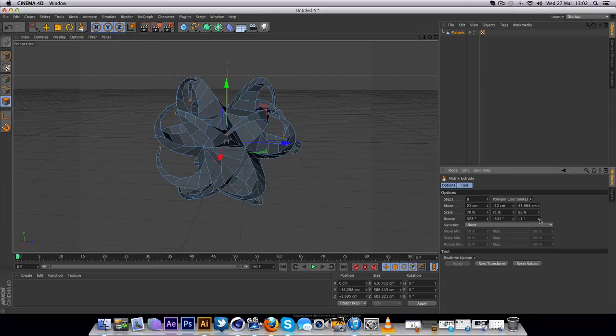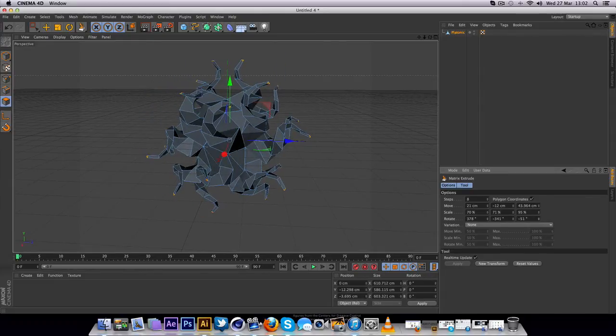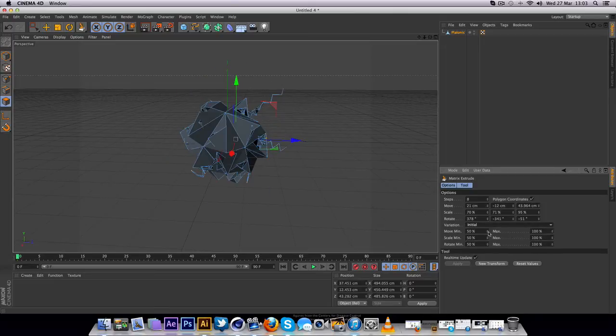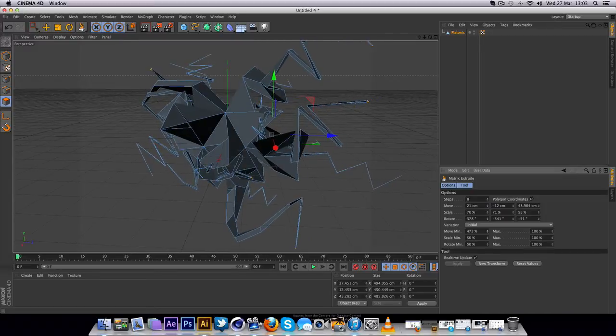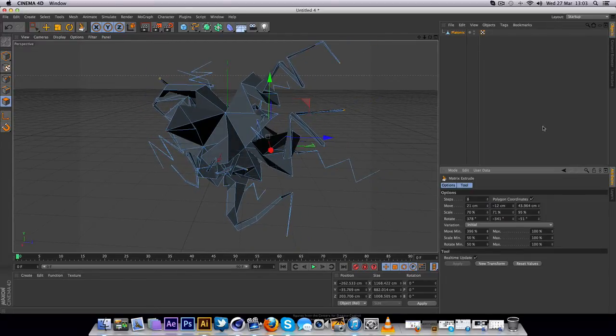Come over to this rotation here and just really play around with these points here. Now that looks cool to me. Now what you can do is you can play around with the variation as initial or per step. So if we come to initial here, you can play around with that there. And I'm going to settle for that.